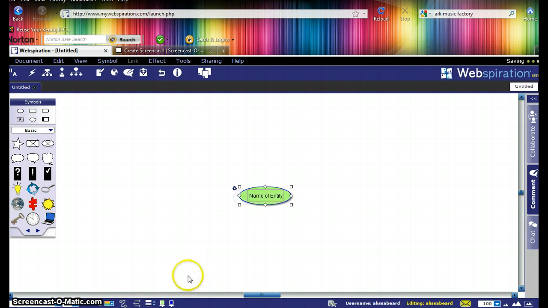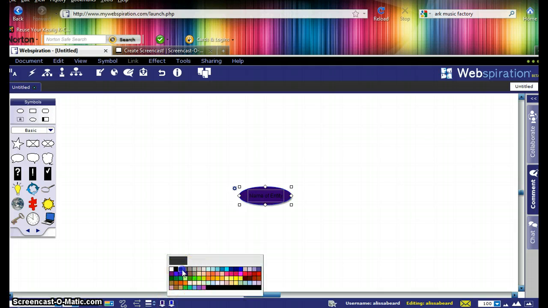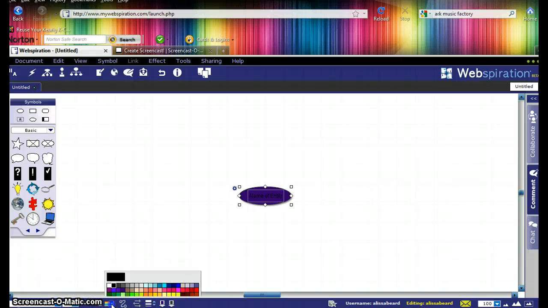If I don't like this box, I just use these functions down here to change colors. I can change the colors of the lines connecting. I can change the colors of the font, however you want to do it.